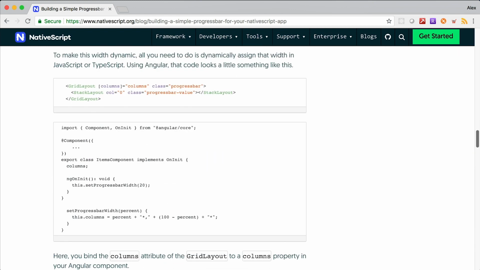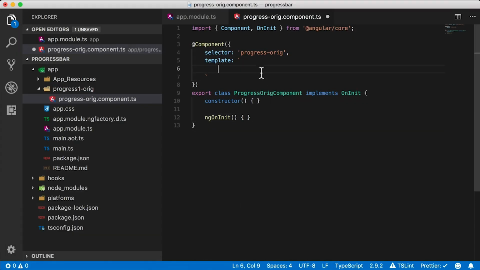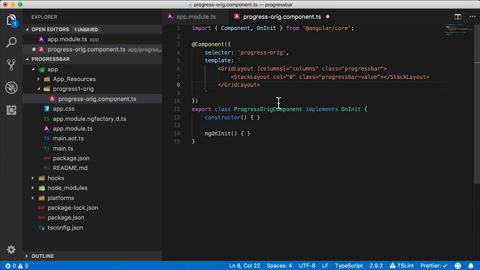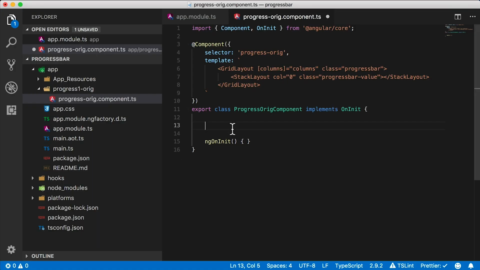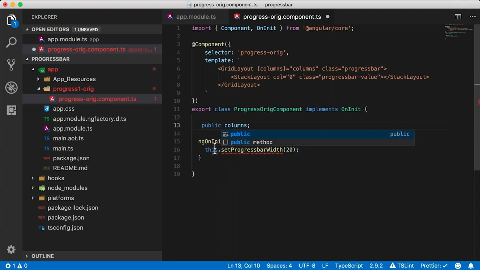So here's our component markup. I'm going to grab that and I'm going to paste it here within the template. We don't need the constructor. We do need this columns property. And we need the ngOnInit function. So let's go ahead and copy that. I'm going to delete this ngOnInit. And I like to be explicit about whether my properties are public and my functions are public. So I'm going to make both of these public.